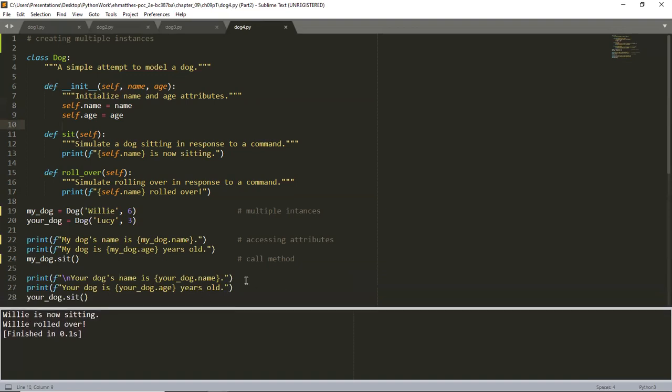Basically, we're just talking about lines 19 and 20. So now I have one instance of Dog called my_dog, and I have another instance called your_dog. I can then access the attributes by means of dot notation. So creating multiple instances, you could create as many of them as you like. That's what we talked about.